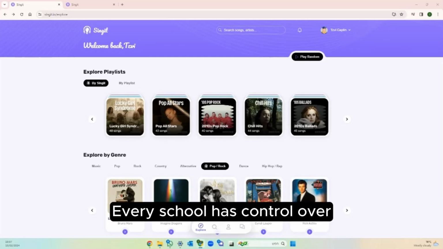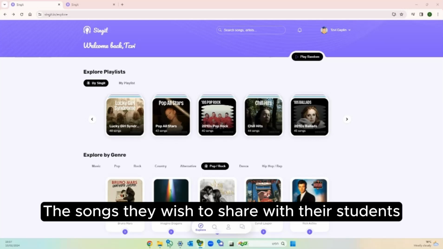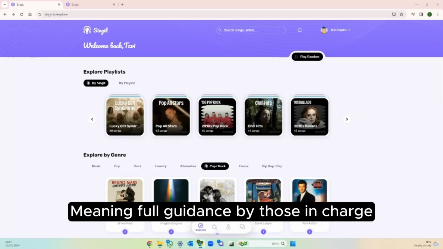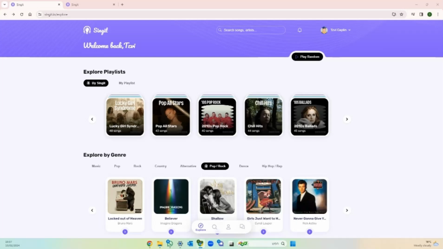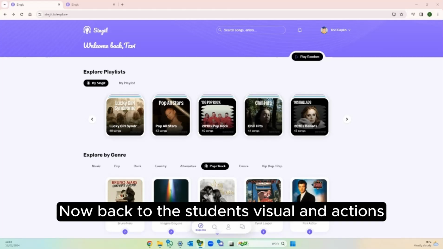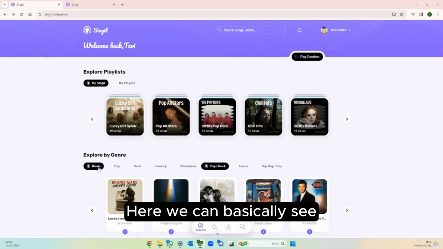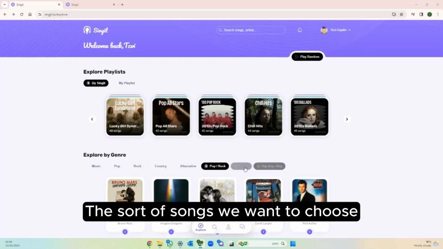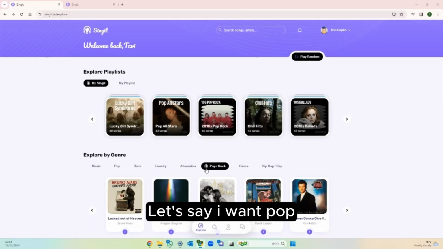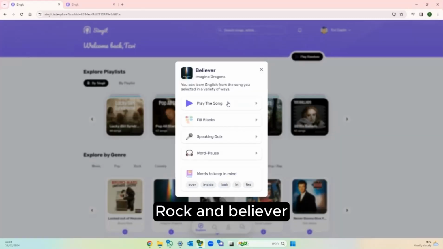Every school has control over the songs they wish to share with their students, meaning full guidance by those in charge. Now back to the students' visual and actions. Here we can basically see the sorts of songs we want to choose. Let's say I want pop rock and Believer. Here I can play the song.